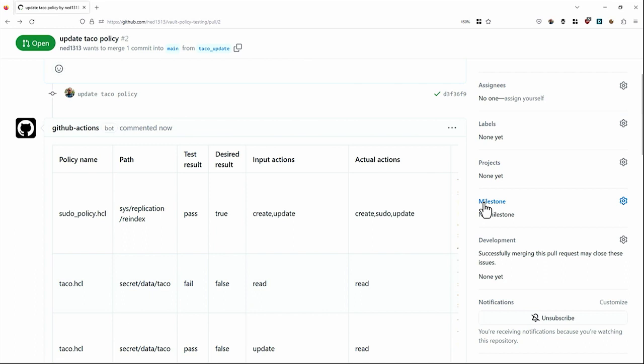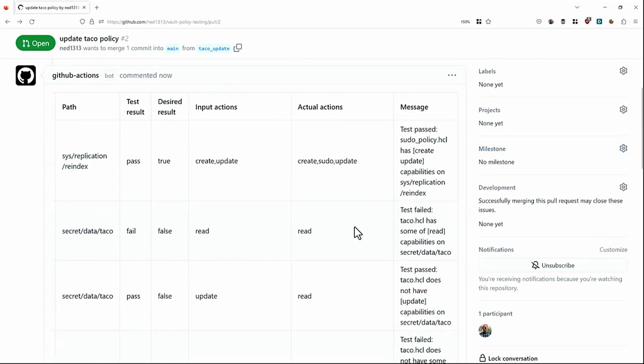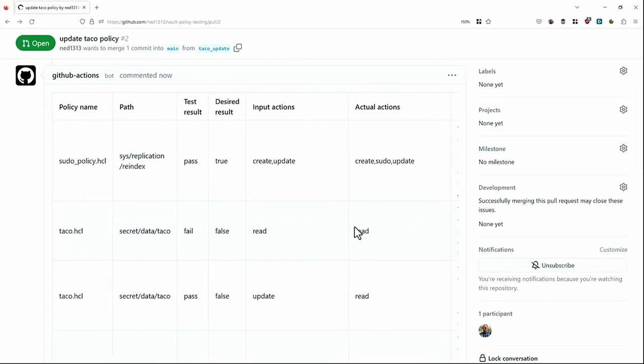So if we go back to the pull request, it added in the comment. It converted the JSON to a nice table, so you don't have to try to read bare JSON. And it includes the policy name that was tested, the path that it was tested against, and the result of the test, as well as some other information. The thing you're probably most concerned with is that test result column. Did it pass? Did it fail? The second one failed. And why did it fail?